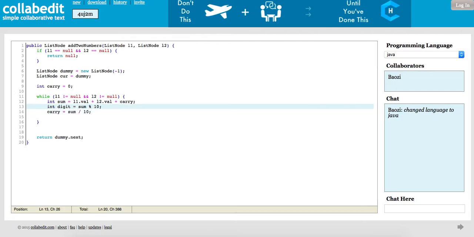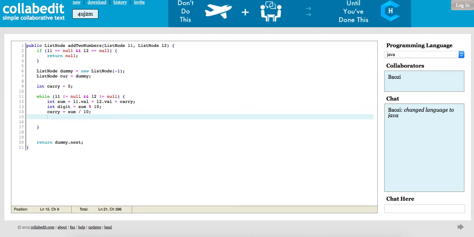It's the sum mod 10, so you get the last digit, and the carry is the sum divided by 10. So if it's a 10, the carry will be 1 and the digit 0, so that looks correct. If you use a boolean instead, you have to set the carry based on the value, so there's going to be an if-else. That's fine as well.